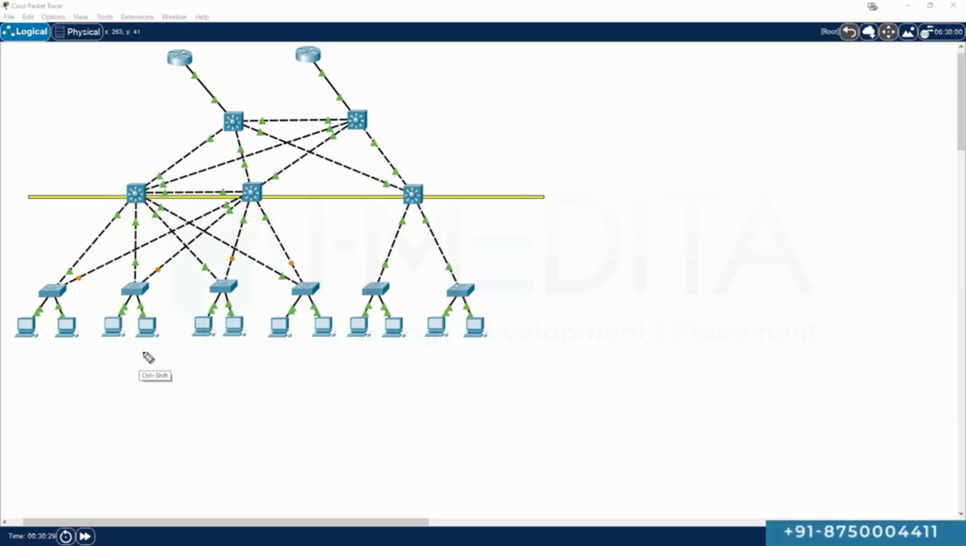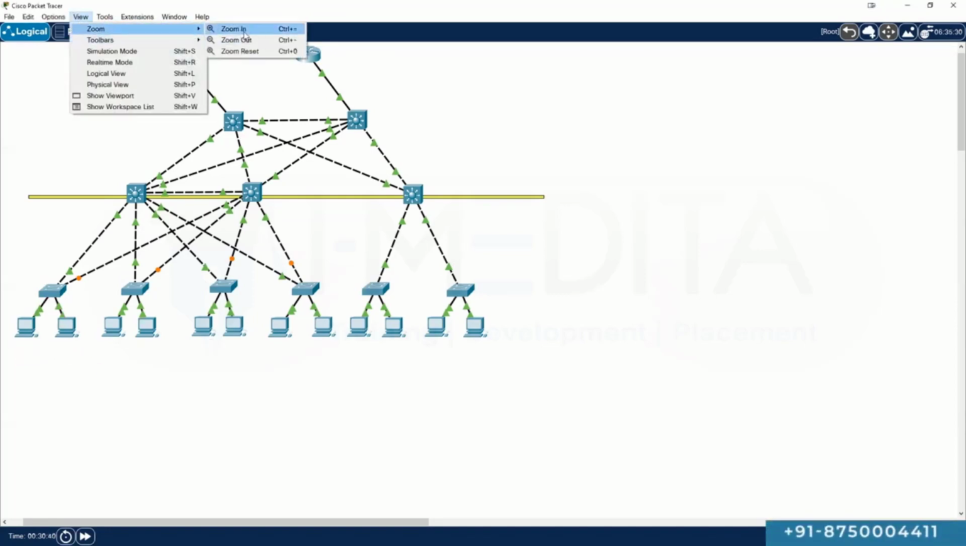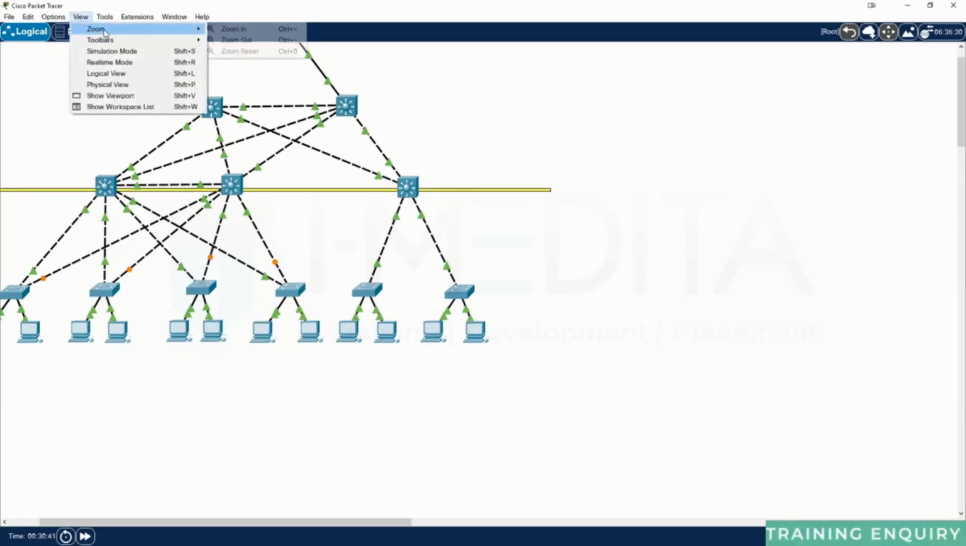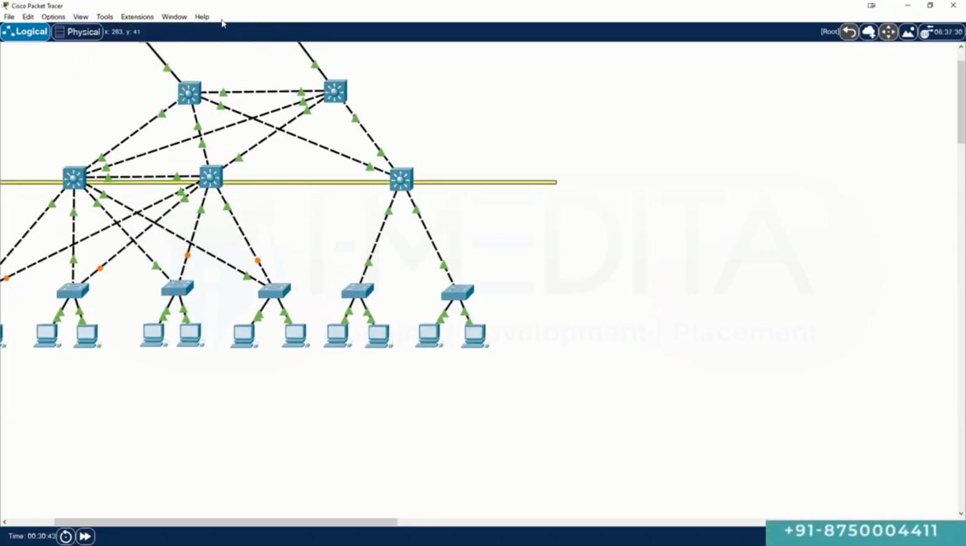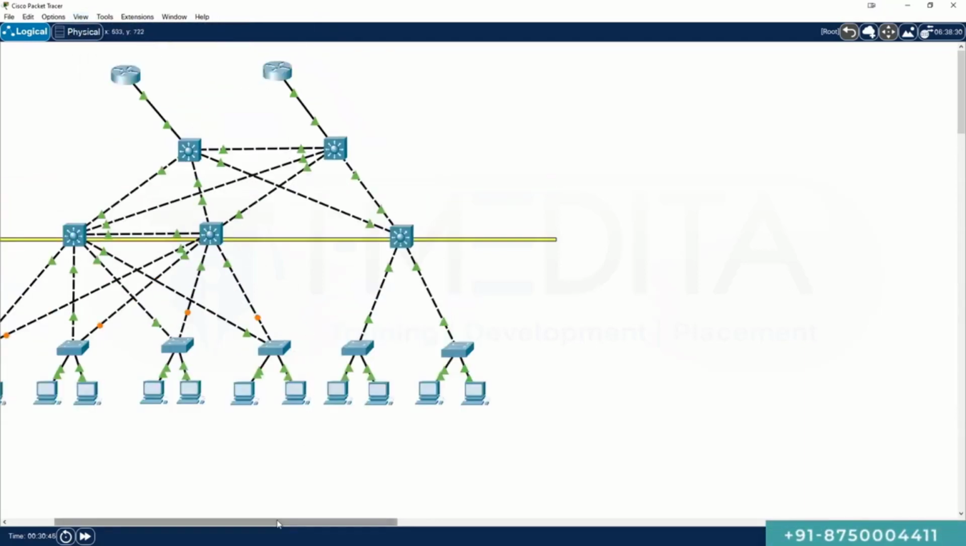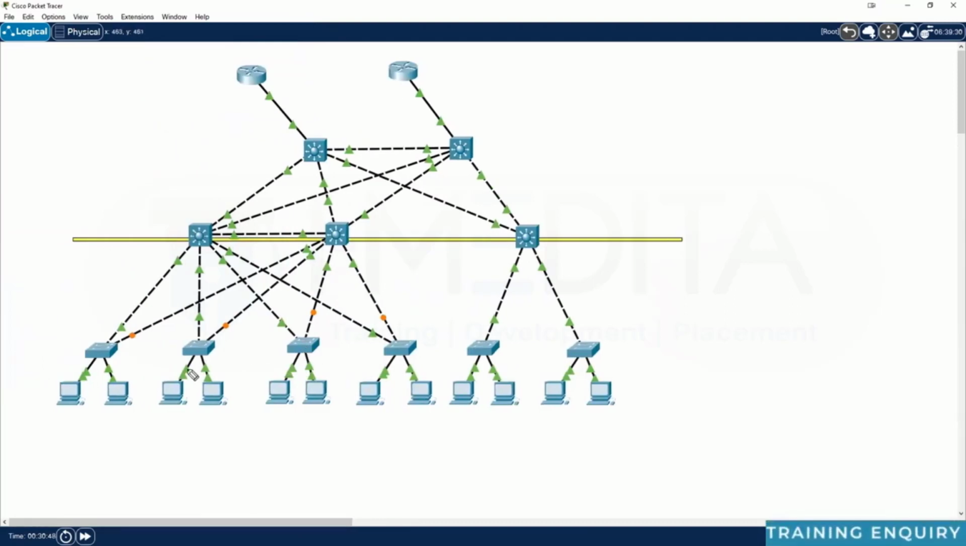Now, let's say there are two users on access layer switch number 1. One user is in VLAN 10 and the other user is in VLAN 20. So there is a user in VLAN 10 and a user in VLAN 20.